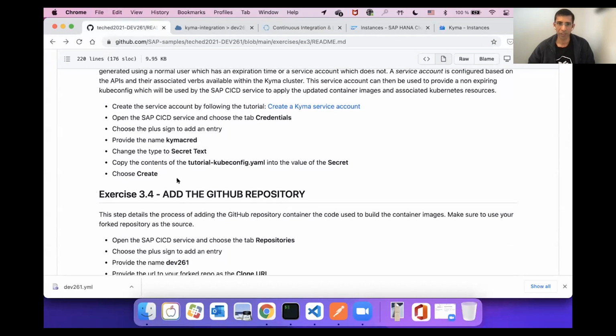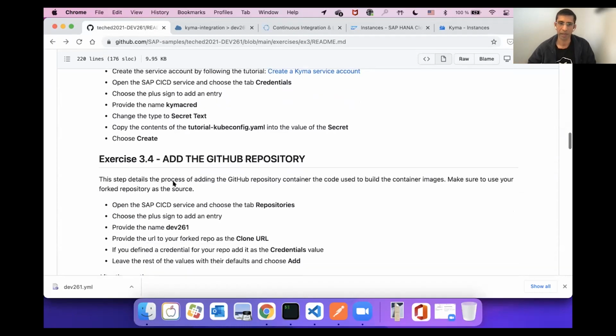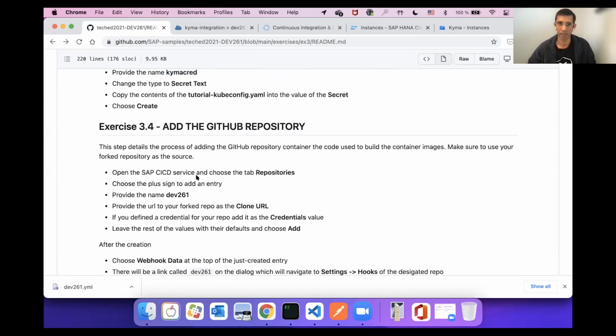Okay, so with that, we are finished with the first three sets of credentials that we need to configure. And after that, we will add the GitHub repository.